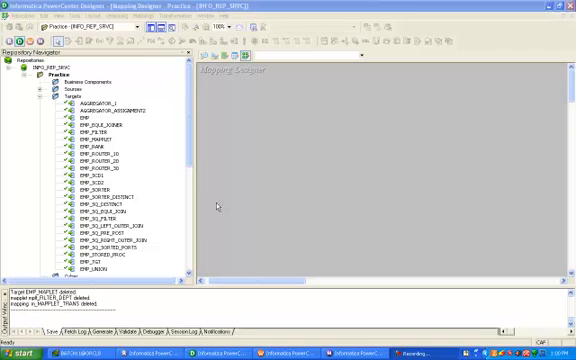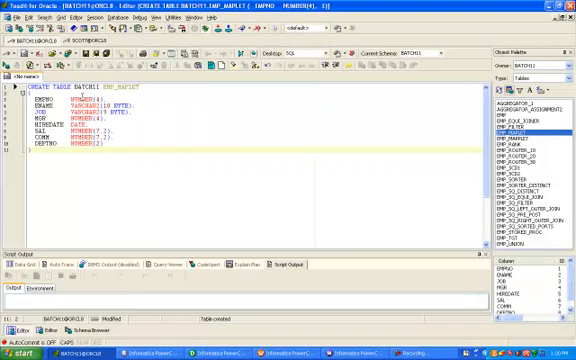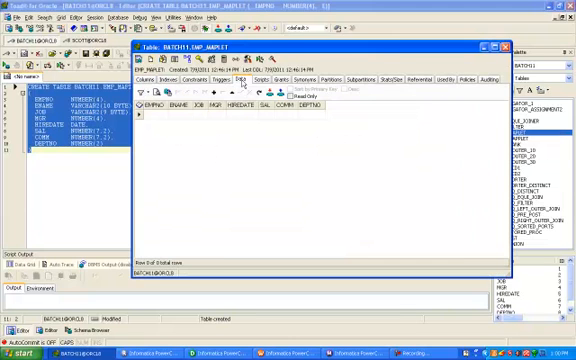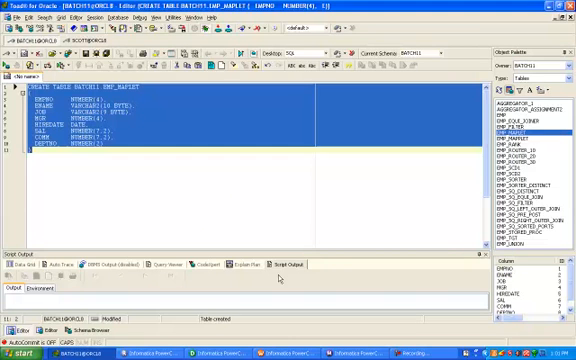Before creating a Mapplet transformation, I have already created one target table with the name employee underscore Mapplet. This is the target table. So this is the blank table. Now click on Informatica PowerCenter.